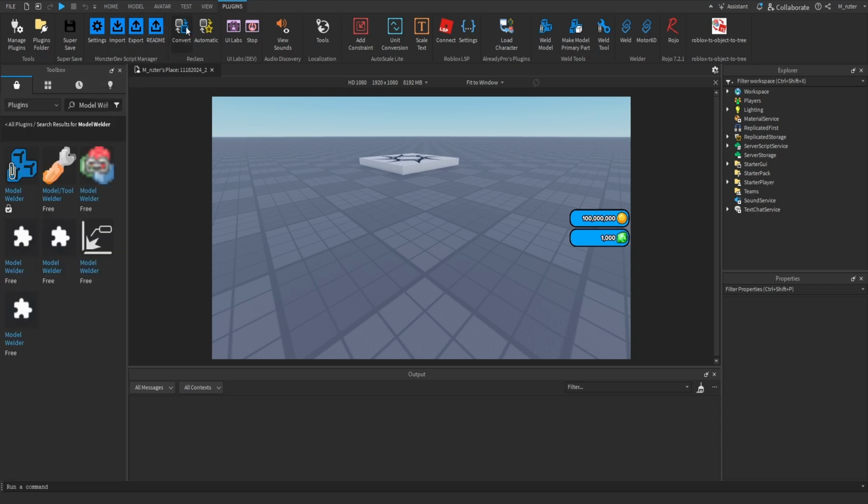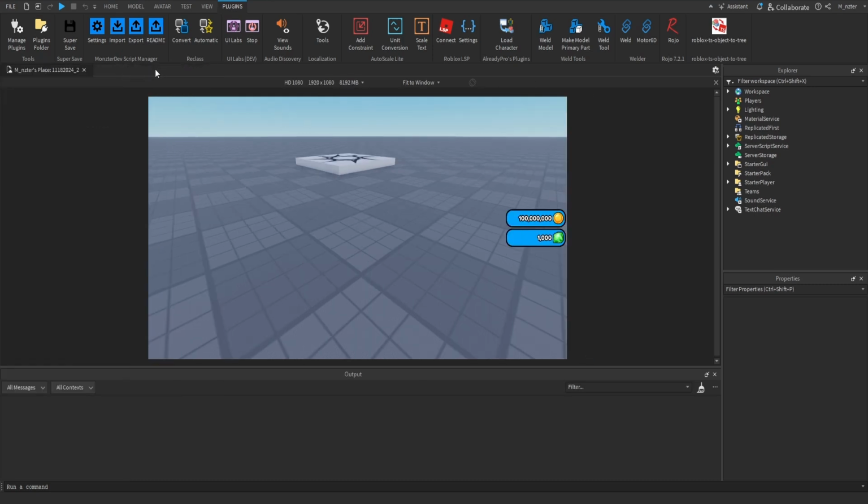And once you have it installed, you should be able to go over to the Plugins tab and then see a little section right here which says Weld Tools. It has 3 buttons: Weld Model, Make Model Primary Part, and Weld Tool, which we'll be using shortly. Now that we have that plugin though, I'm going to go ahead and exit out of the toolbox because we no longer need that.